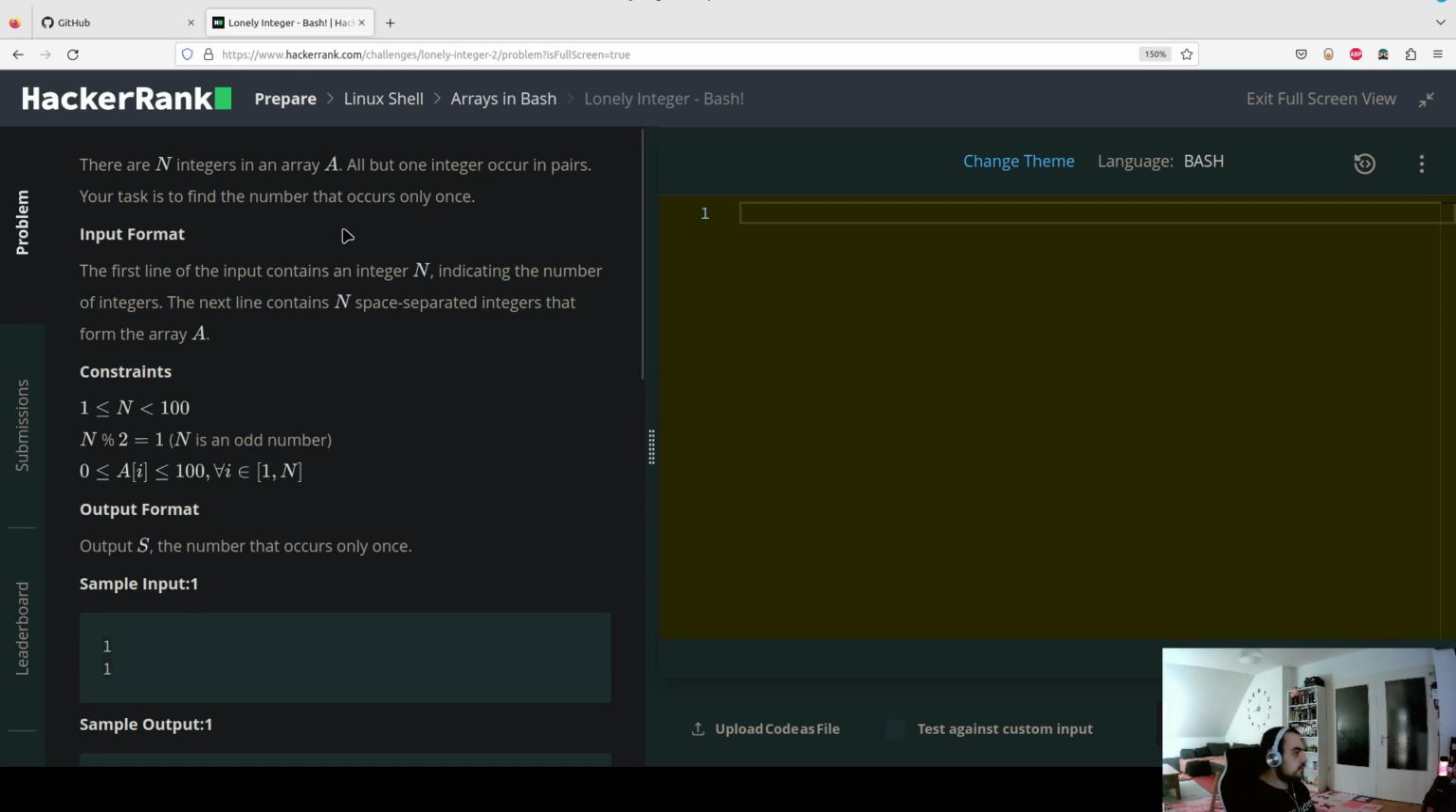And the input format is the following. The first line of the input contains an integer n. Standard, first they give us the number of elements, and then the next line contains n space separated integers that form the array A. So then on the second line we have the whole array. Usually they were giving us n lines, each with one element of an array, and this time they are giving us a single line, and the elements are simply separated by spaces.